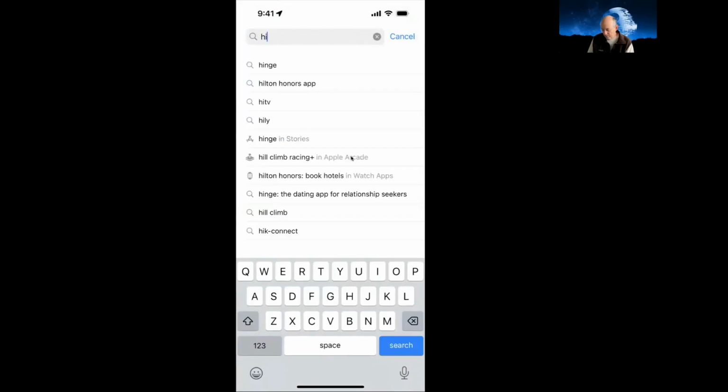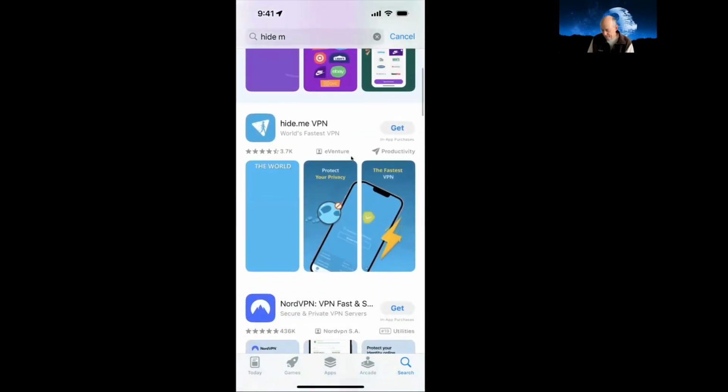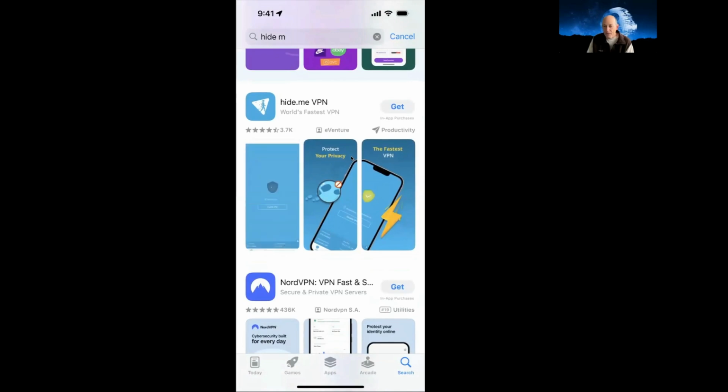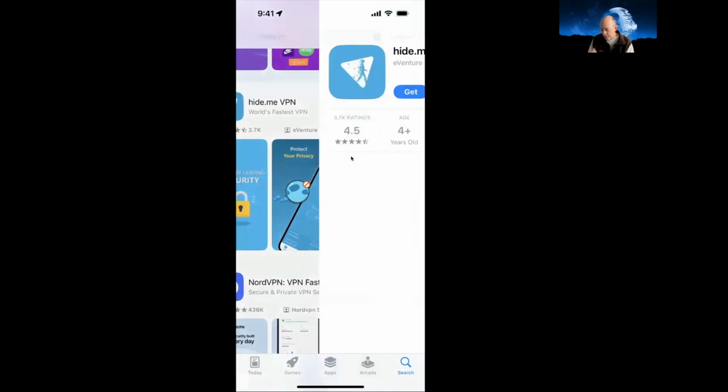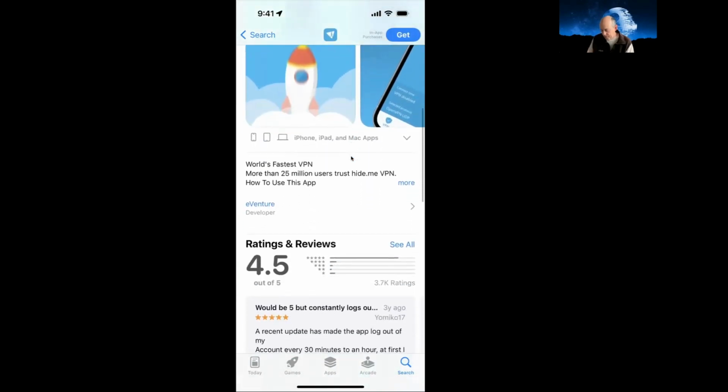But as with a VPN, you never know. And I just wondered if it had any information out there. Here it is. It's the world's fastest VPN, they say. So if we tap here, it looks like there are some in-app purchases, but I'm not exactly sure what those might be. Let's see. So here's details about it.